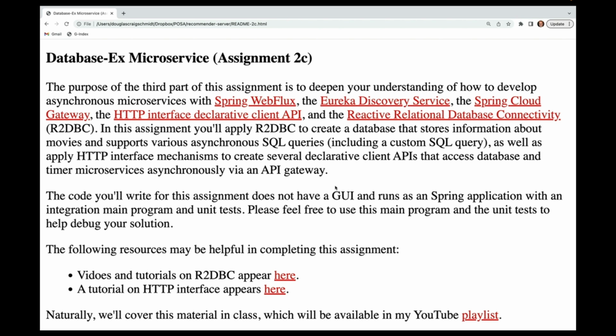The code you write for this assignment does not have a GUI and runs as a Spring application with an integration main program and unit tests. Please feel free to use this main program and the unit tests to help debug your solution. The following resources may be helpful in completing this assignment. Videos and tutorials on R2DBC appear here, and a tutorial on the HTTP interface appears here. Naturally, we'll cover this material in class, which will be available in my YouTube playlist.